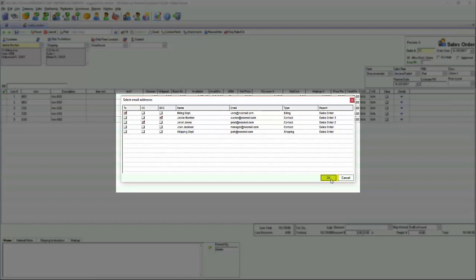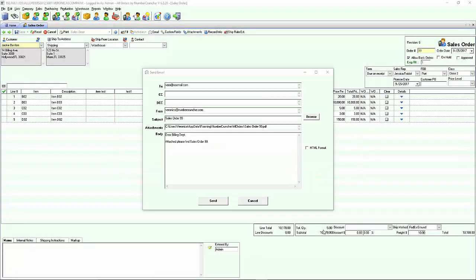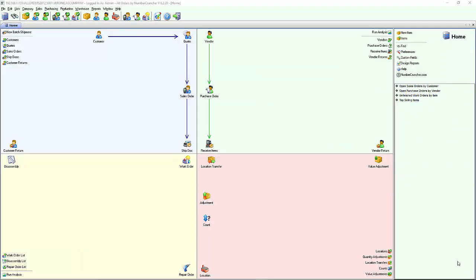Once you're done, just select OK. And you will see the email windows for the emails that you're going to send. If you have selected to email multiple forms, you will get a separate email window for each one. Click on Send once you're ready to send your emails. This concludes this video tutorial on how to use the email selection tool in All Orders.